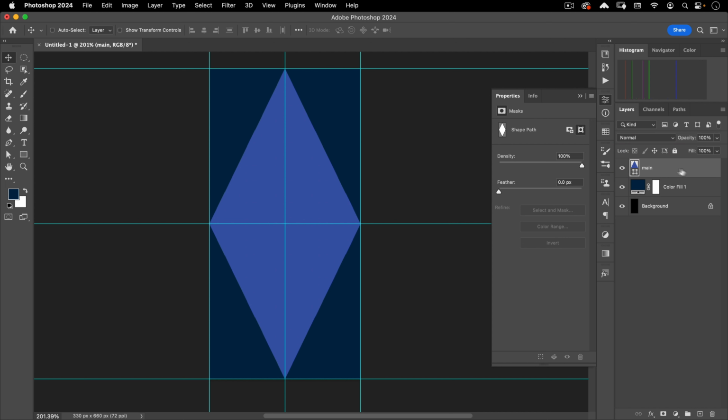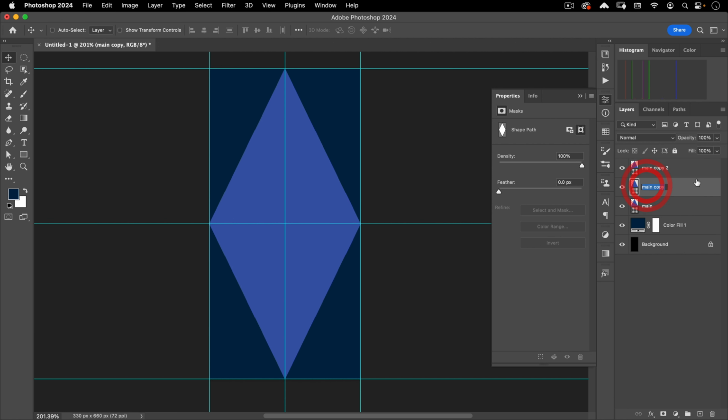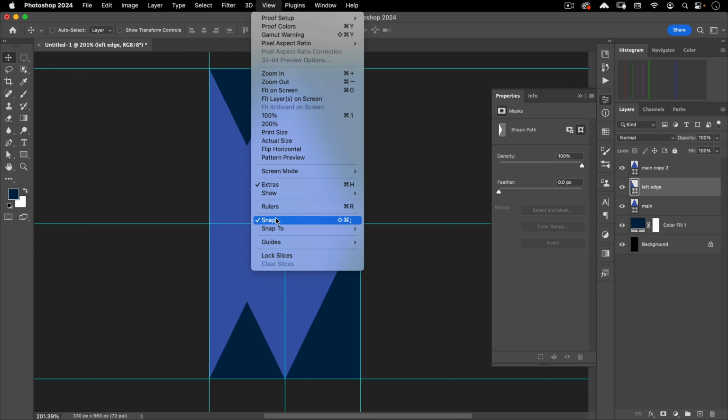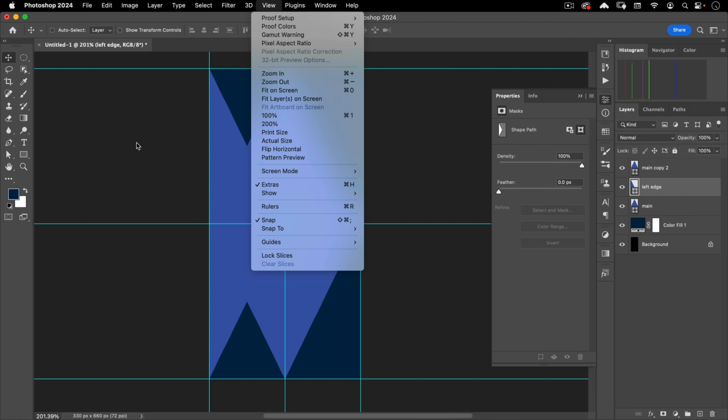And then what I want to do is make a copy of this. So there's a few ways you can do a copy. One is you can just grab the layer in your layers palette and hold down Option. That'll make a copy. You can also do Command J. So now I have two copies. I'm going to call this left edge. What I want to do is take this and drag it until it snaps to this edge. Now, if it's not snapping, go to View, make sure you have Snap turned on, and also make sure you have your Smart Guides turned on.